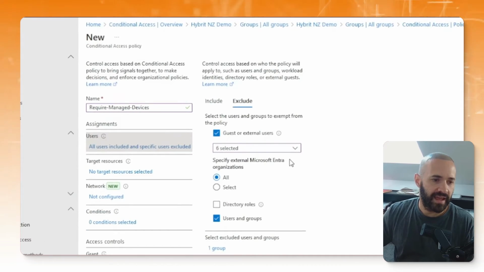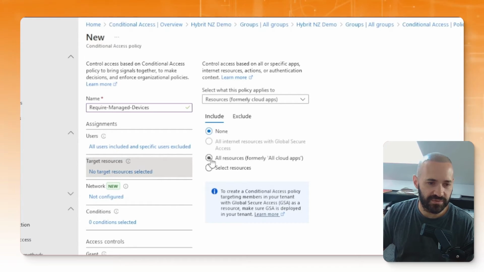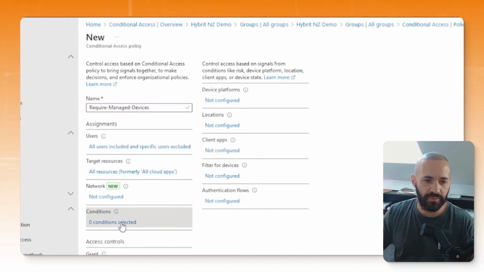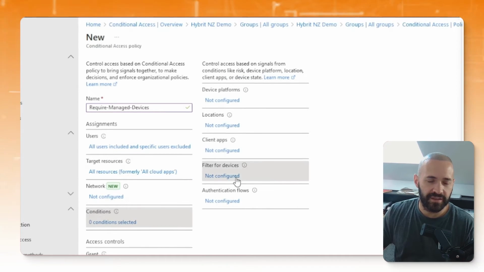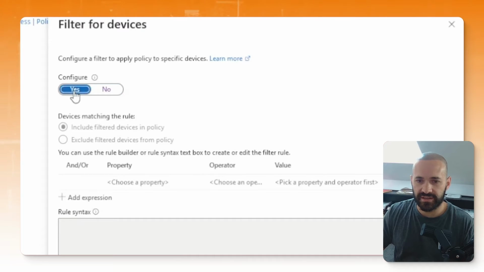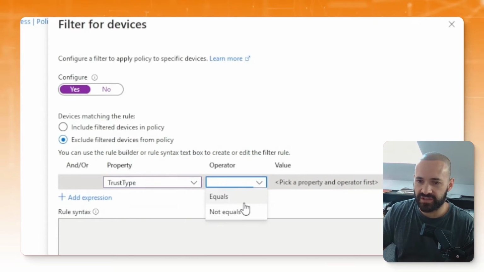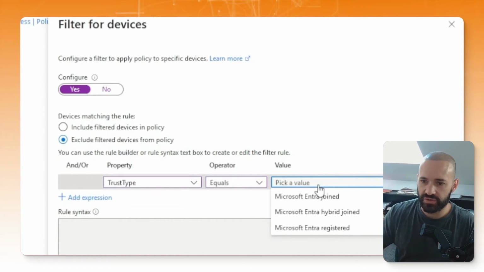So let's add that, and then add our target resources, which is going to be all cloud apps, or it's now just called all resources. And then we're going to have a condition. So we're going to exclude from our block policy the devices that are Entra joined. So let's have yes here. We're going to look for an exclude. We're going to look for trust type. So our trust type is going to be equal to Entra joined.